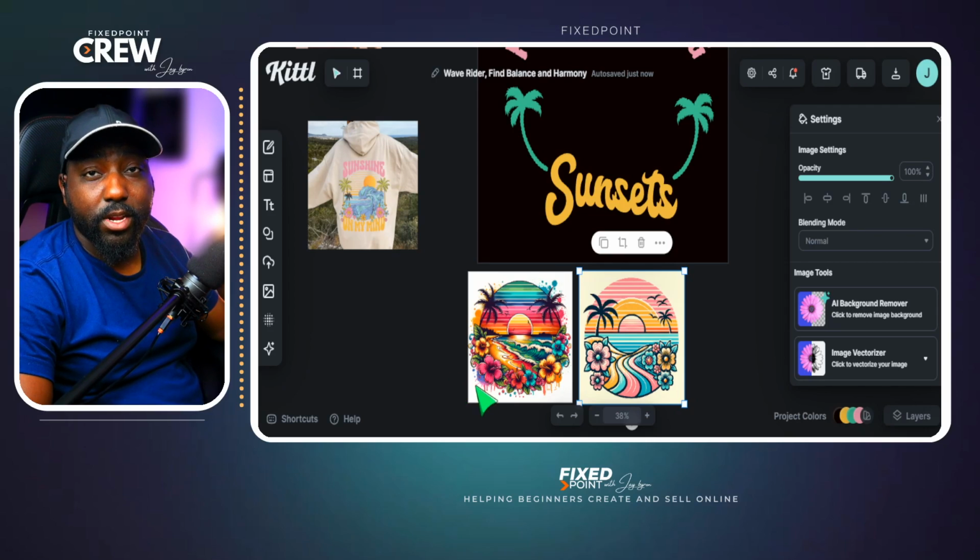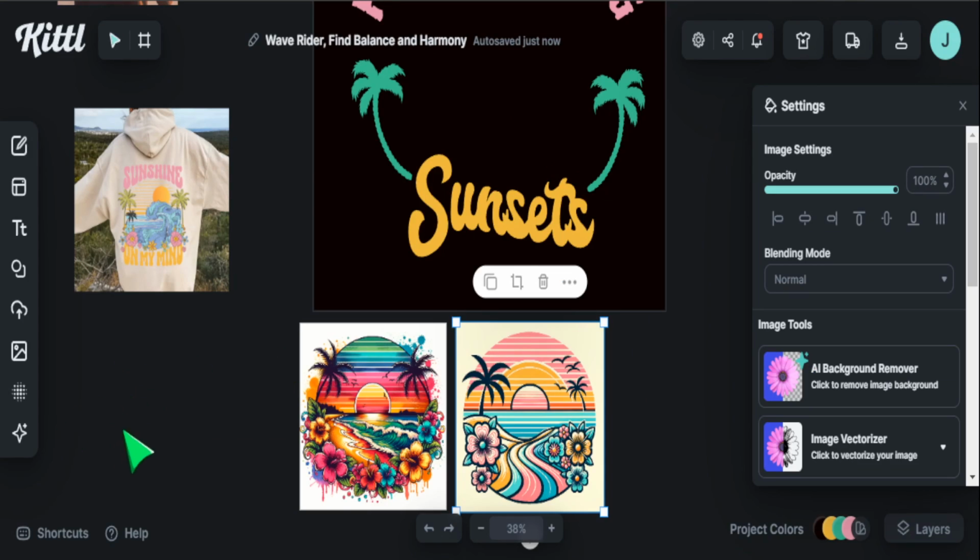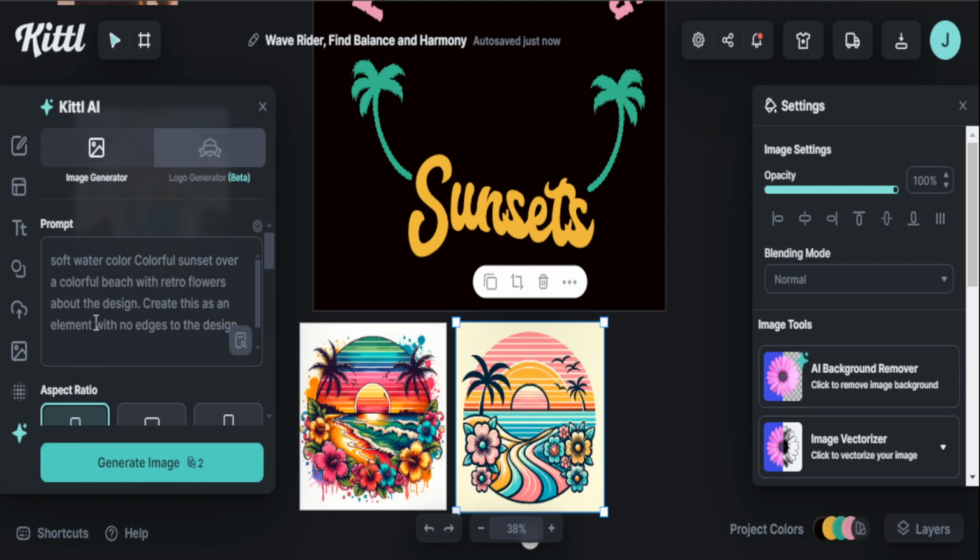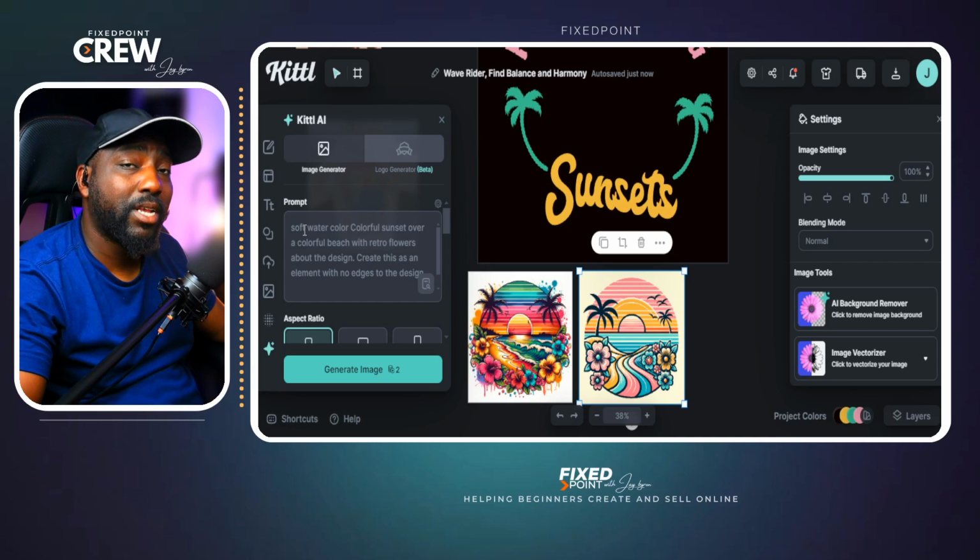All right, so we already created some great AI designs for our product, but I want to share with you how you can do this yourself. We'll head over to the left side of Kittl, and then we head over to AI here. And actually, you can see here, we already put in our prompt. This is where you put in different words to express what you want the AI to show you in regards to the design that you want.